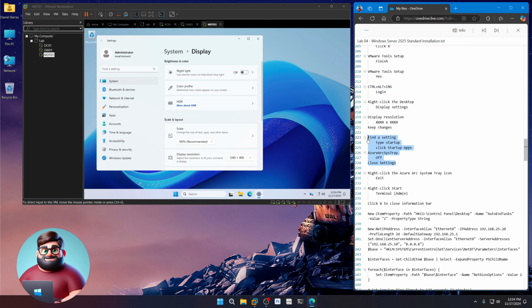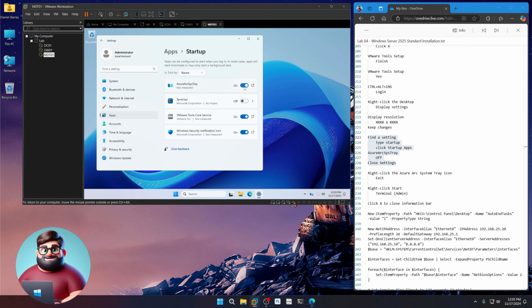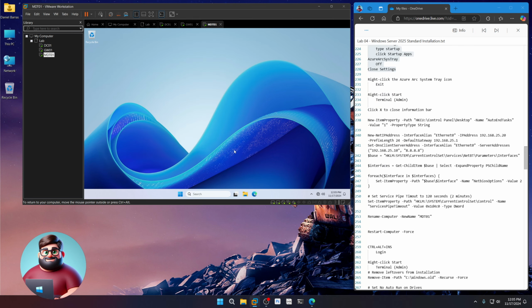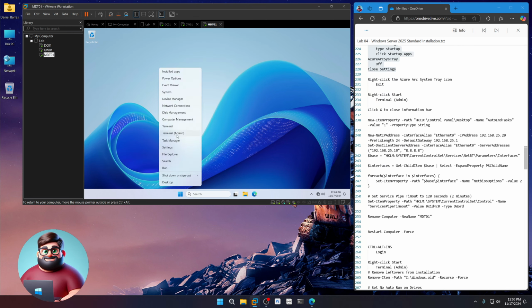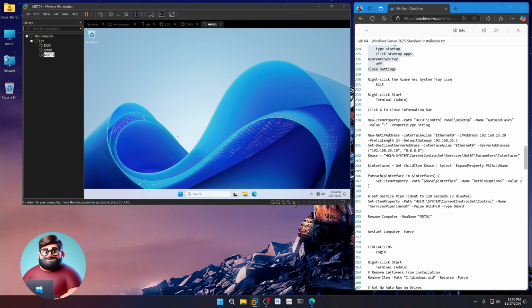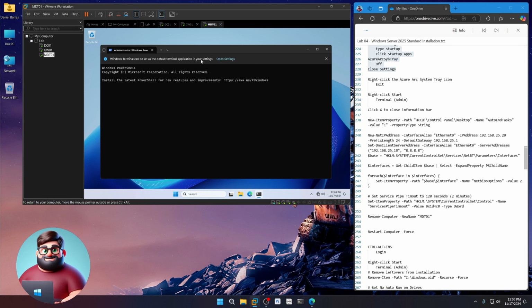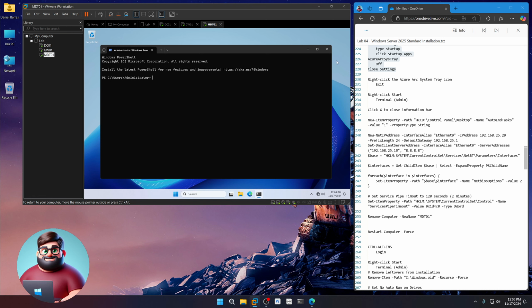Now we're right here. So under Find a Setting, I'm going to type Startup. Click on Startup Apps, and I'm going to turn off our Azure Arc Sys tray. I'm going to see it here in the Sys tray. I'm just going to right click and exit. Okay. Now I'm going to right click on Start, click Terminal Admin. You should see an information bar here. I'm going to close that.